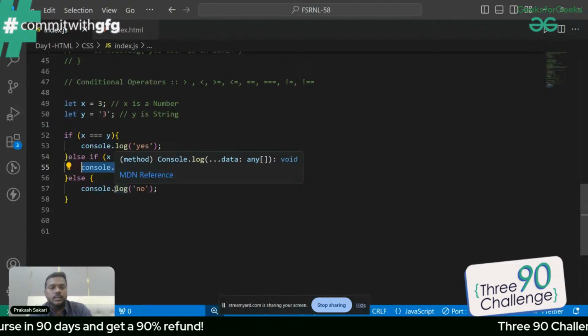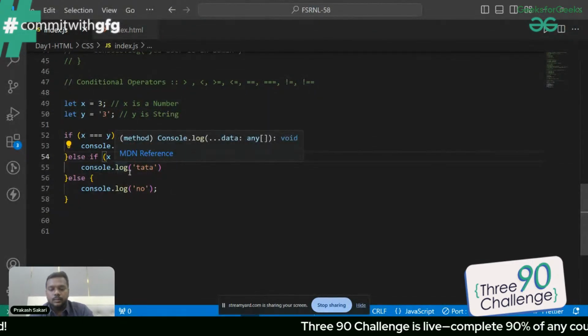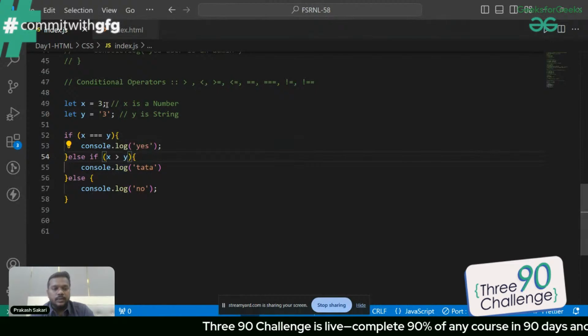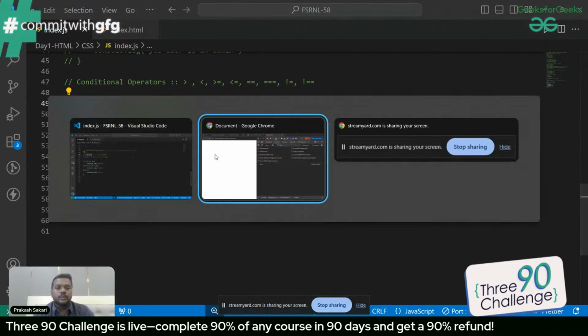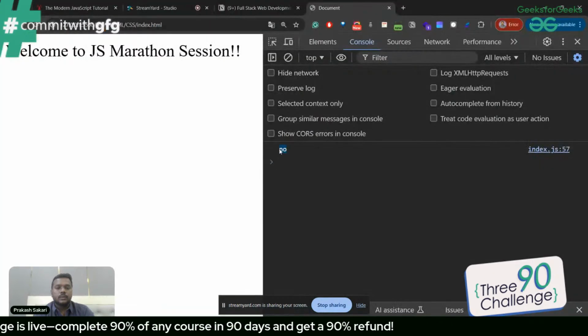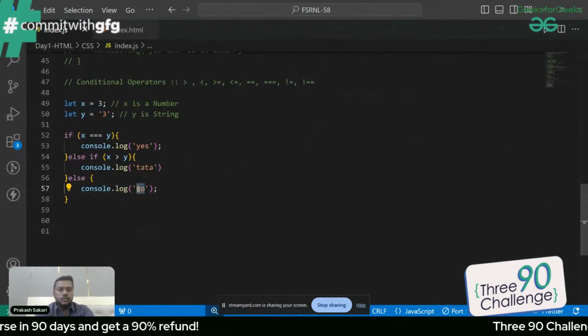Okay, but let's say over here also, if I had written something like this, if x is greater than y, no, x is not greater than y because x is 3 and y is also 3. Okay, so it just gives me no. If you see, it just gives me no. Okay, cool. So this is how it works.